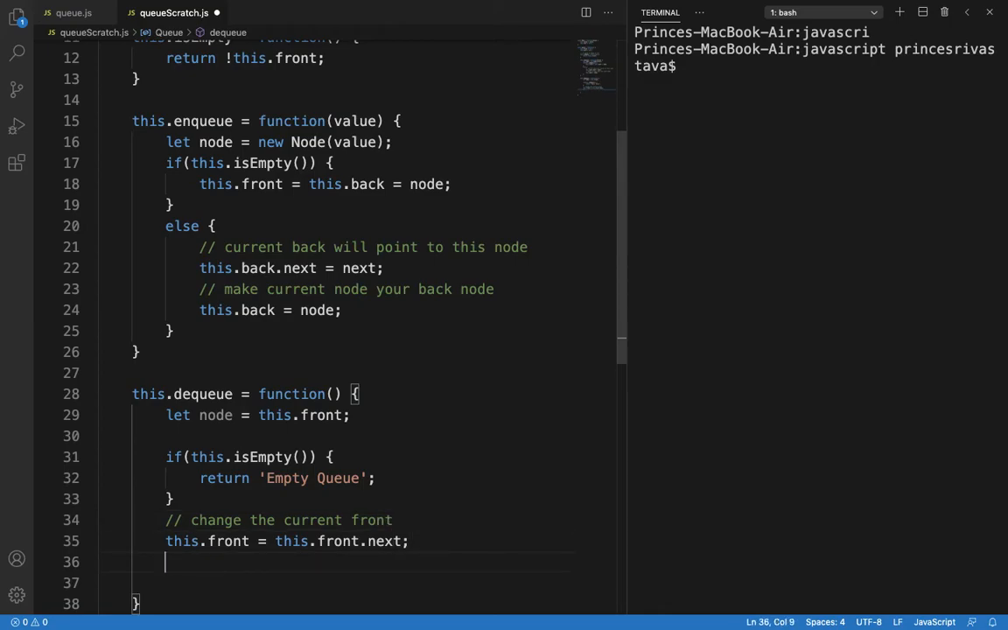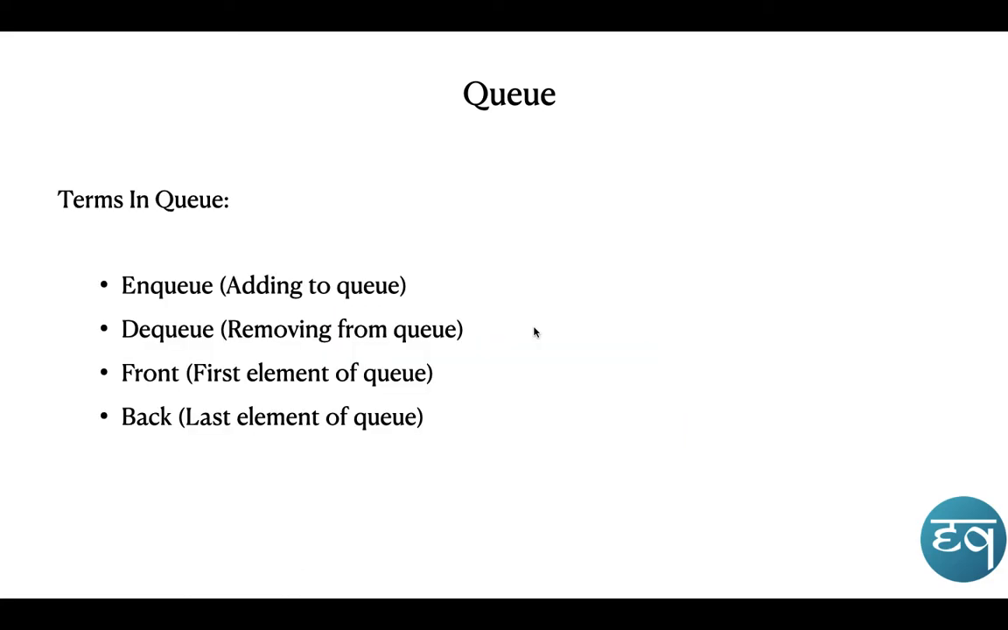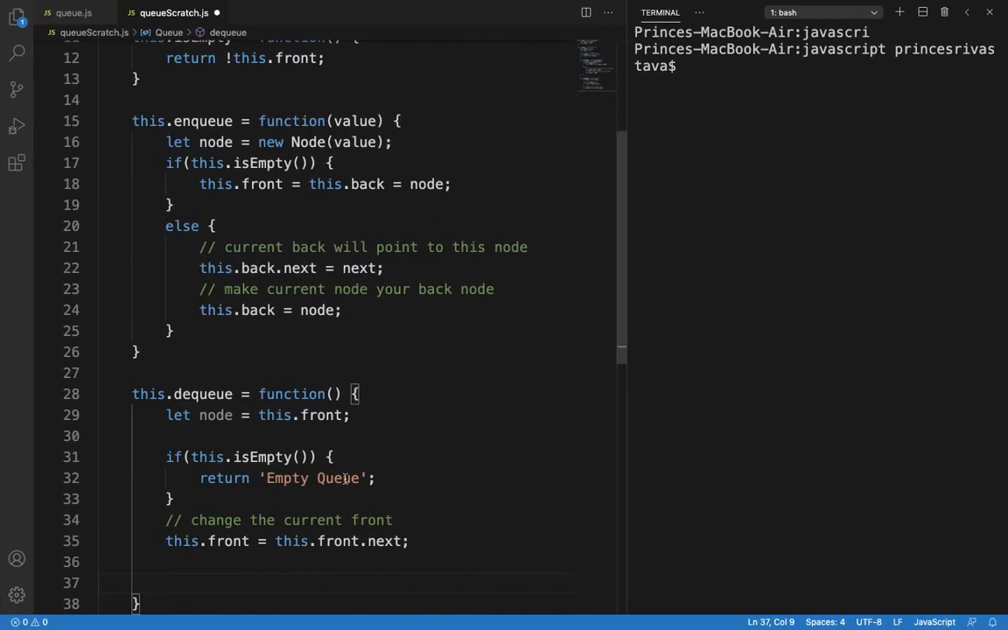Now we have changed the front here. Suppose if this front is now null, that means we have only one element left in the queue. Let me explain this. Suppose you have only two elements, 1 comma 2, in the array, or in the queue.